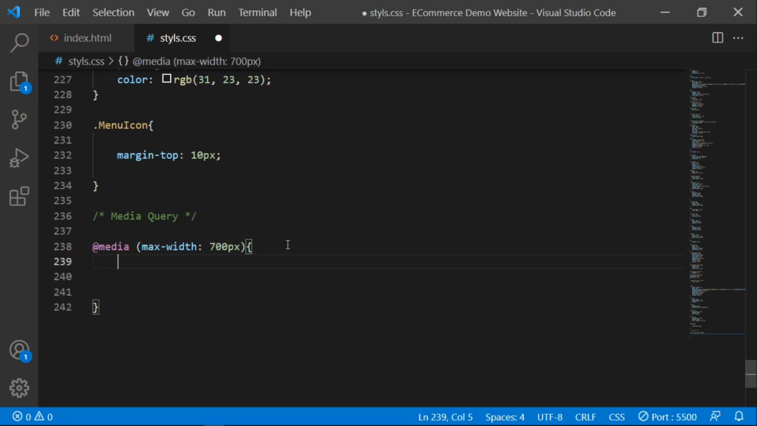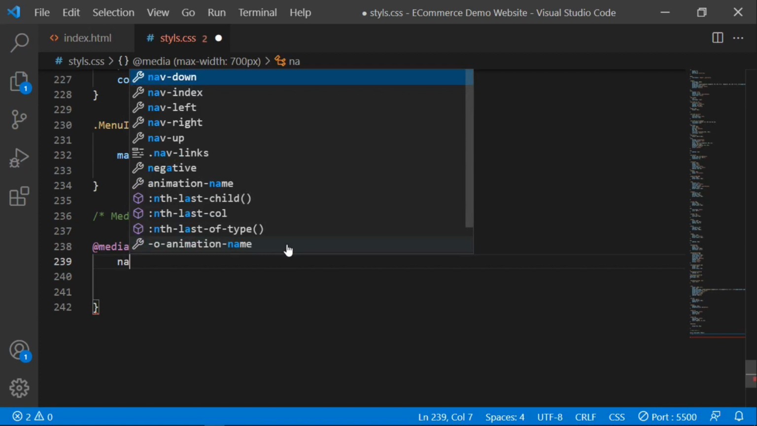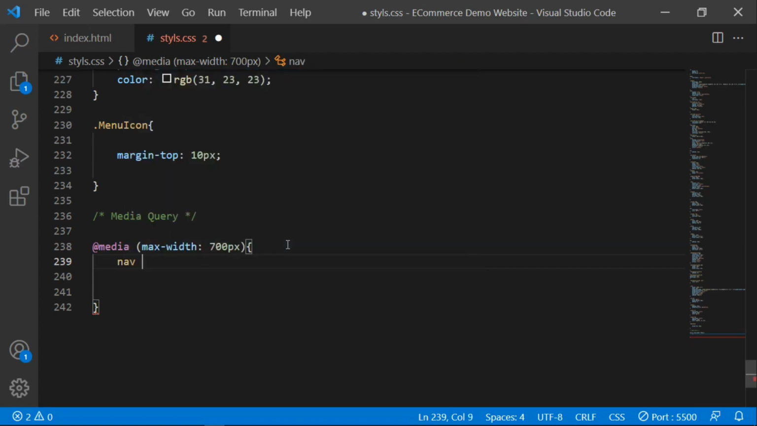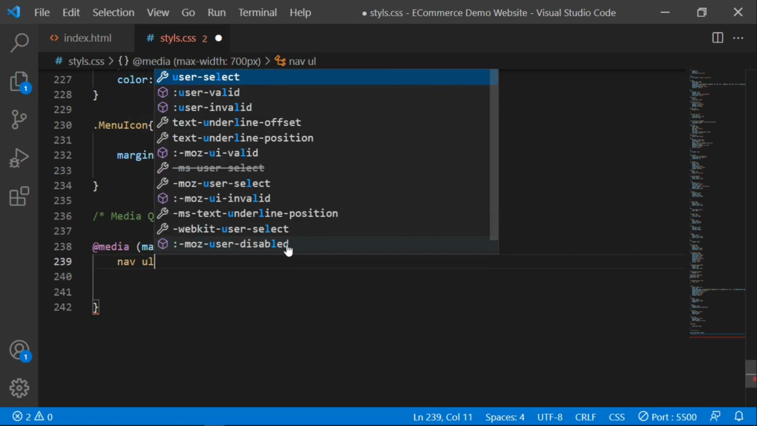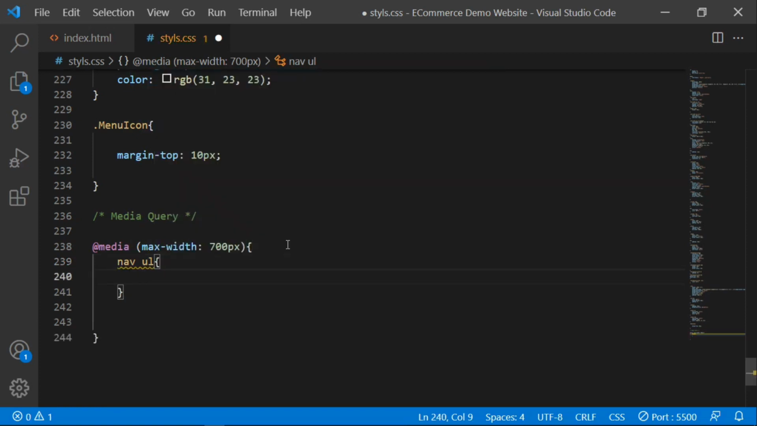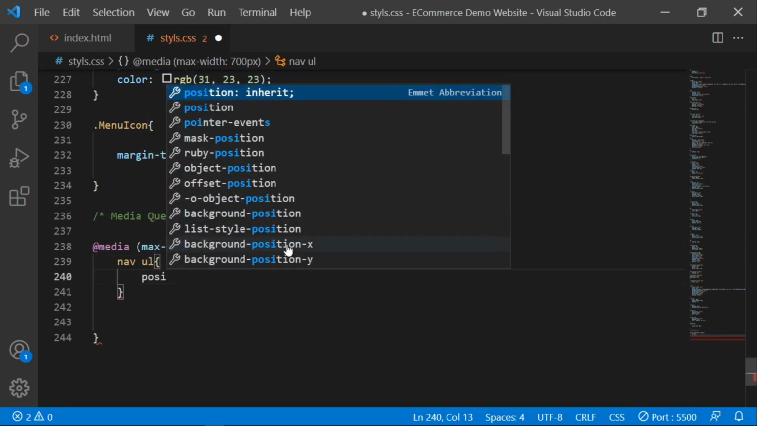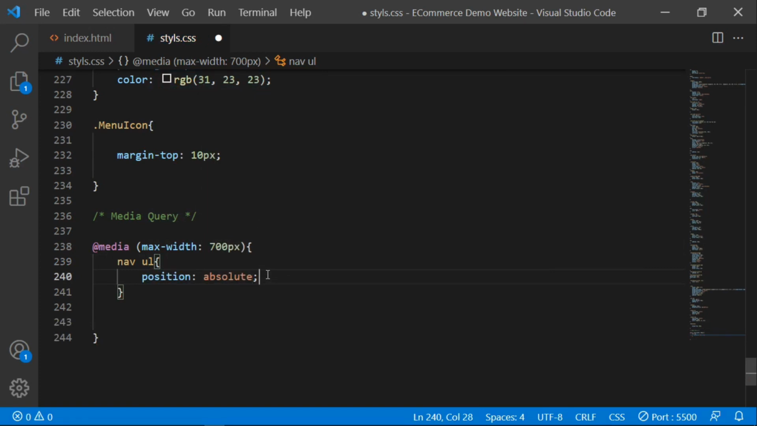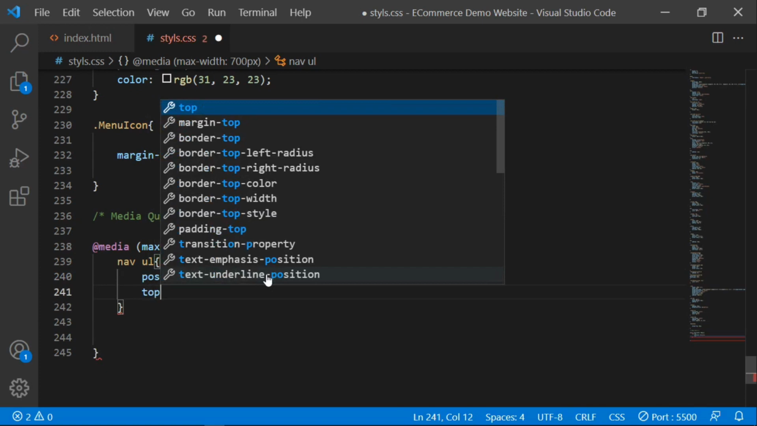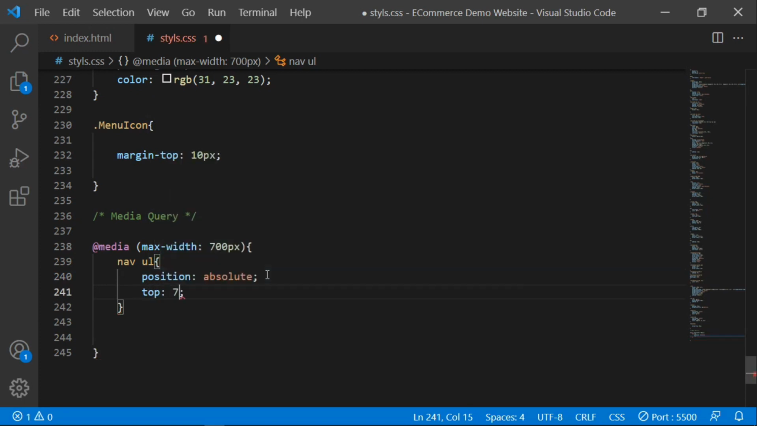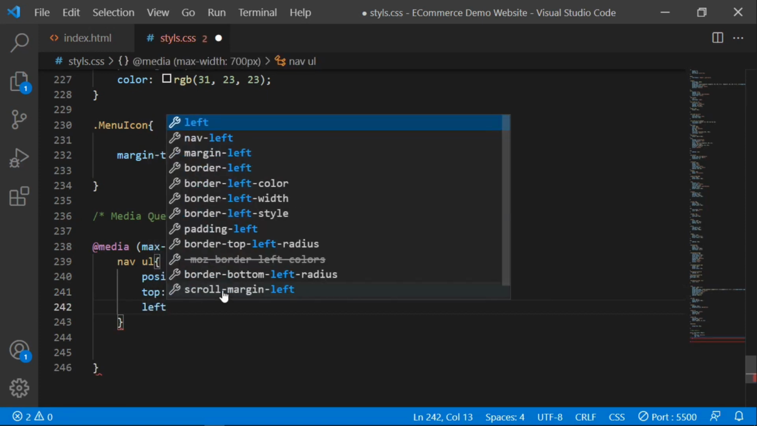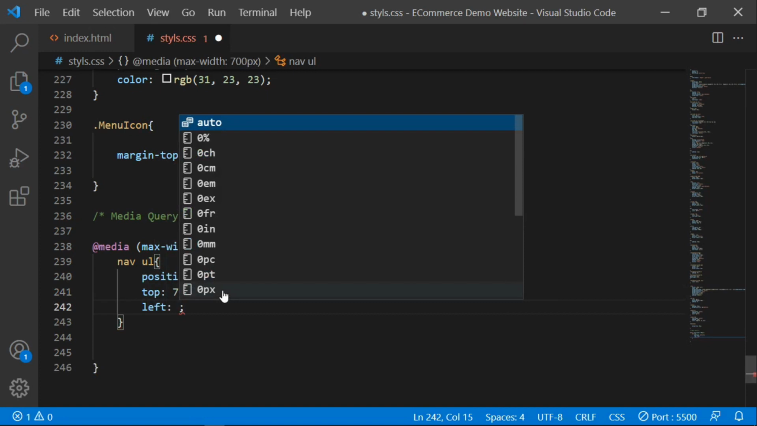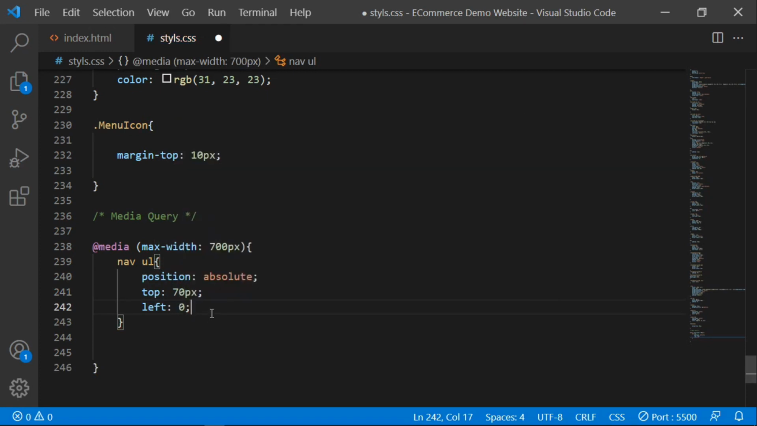First of all, let's begin with the navigation link. So nav, and then ul, we are targeting the ul, the unordered list, and then open and close the curly brackets again, and then let me say position, let me give it absolute. So the position should be absolute, and then top I'm giving it 70 pixels, and at the left I'm going to give it 0.